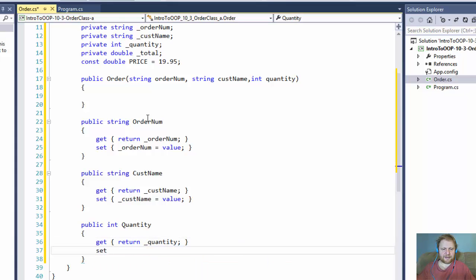And let's set. They don't ask us to check, let's say, if the user enters a negative number for quantity. So normally you would perform some kind of input check in all of these, but in this case we'll simply return the values that the user supplies. So our quantity equals value.